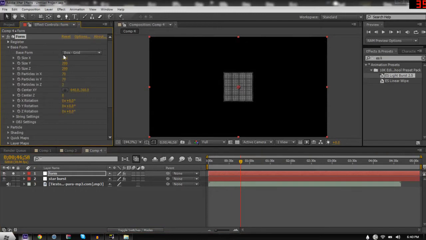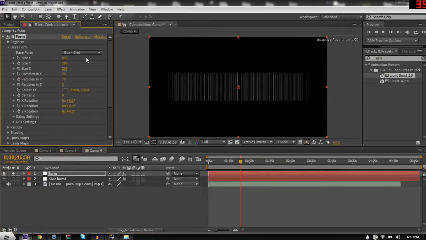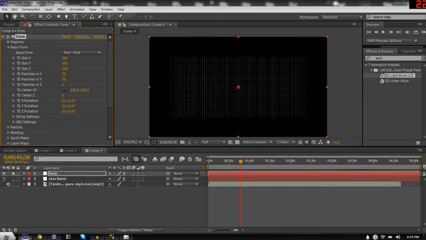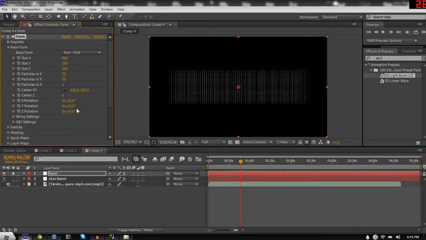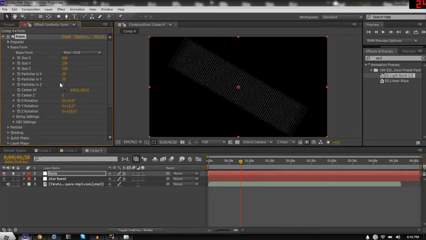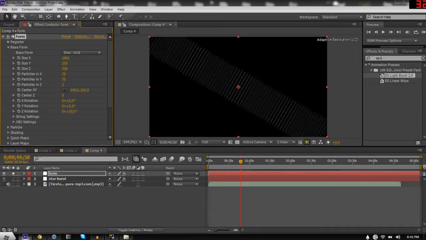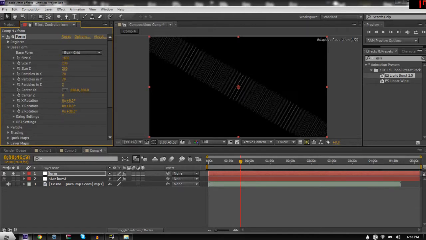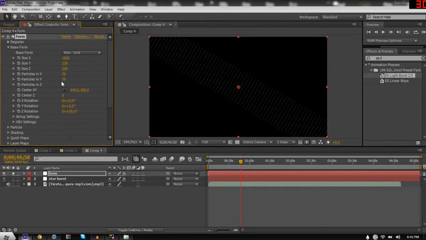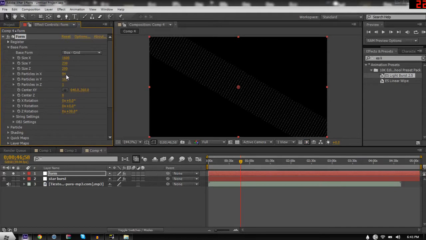Let's go to base form and size X, bring it up, size Y, bring it up. Actually, you're going to want to make it a little rectangle and bring the Z rotation like a diagonal line. Then let's bring the size X a little bit up again and size Y, not too big but not too small, like in the middle, so it's not going to be like a thin line compared to the big sphere in the middle. Take the particles in Z, make it 1, particles in Y, bring it up a little bit, particles in X, bring it up. Especially particles in X, you're going to want to bring that up, but not too high.